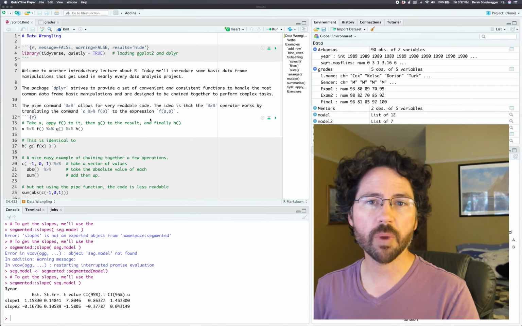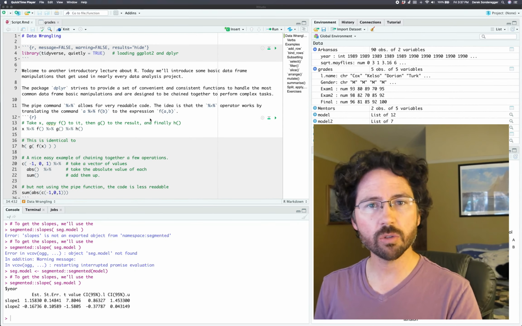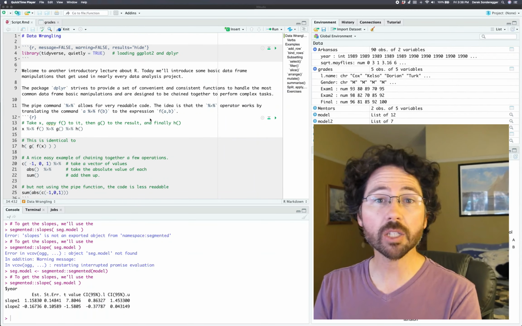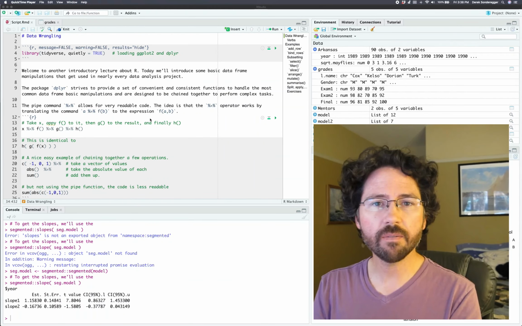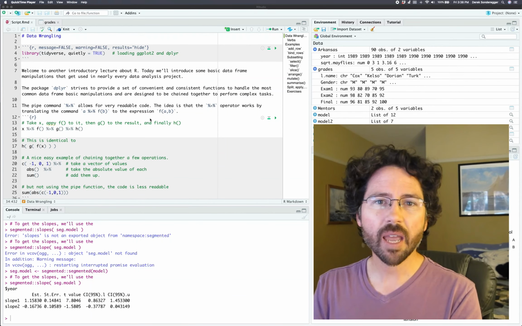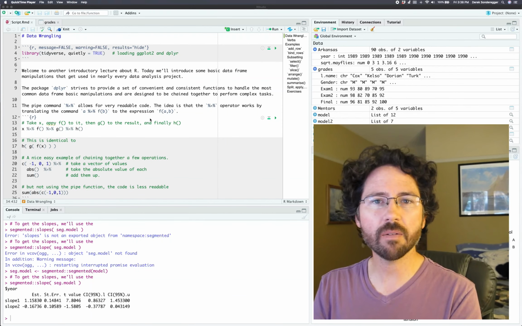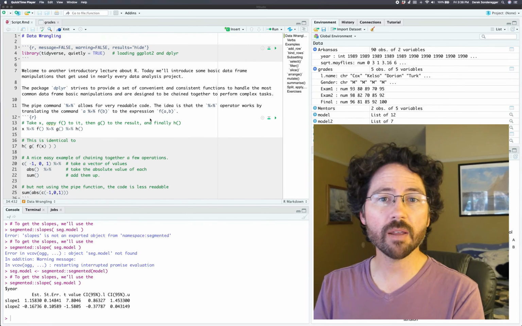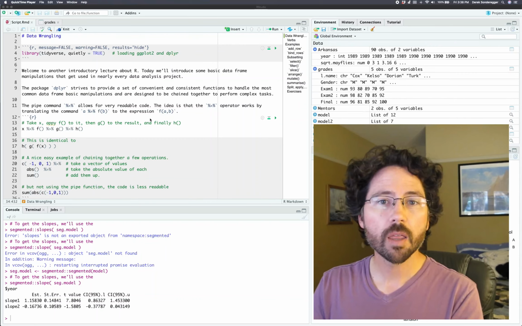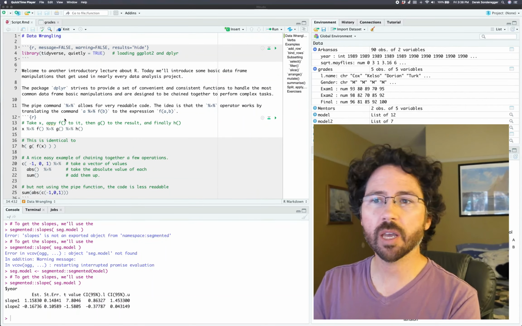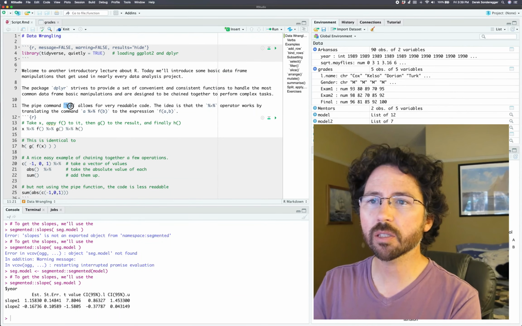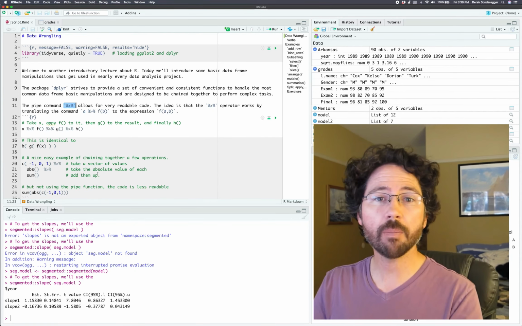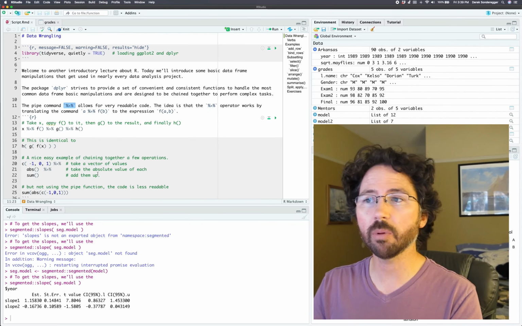Today we'll introduce some basic data frame manipulations that get used in just about every single data analysis project that I do in R. The package dplyr provides a set of convenient and consistent functions that handle most basic common data frame manipulations and are designed to be chained together to create custom workflows. The way that we're going to chain these together is using this pipe command, this %>%, and I'm going to pronounce that pipe. The pipe command allows you to create very readable code.